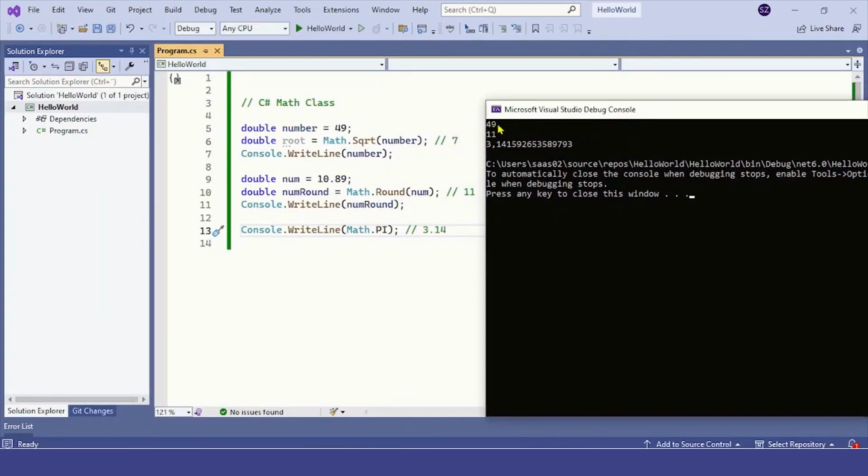And here we forgot to print the root variable. We are printing the number variable, right? So that's why you see the value 49. Otherwise, the result would be 7, right?